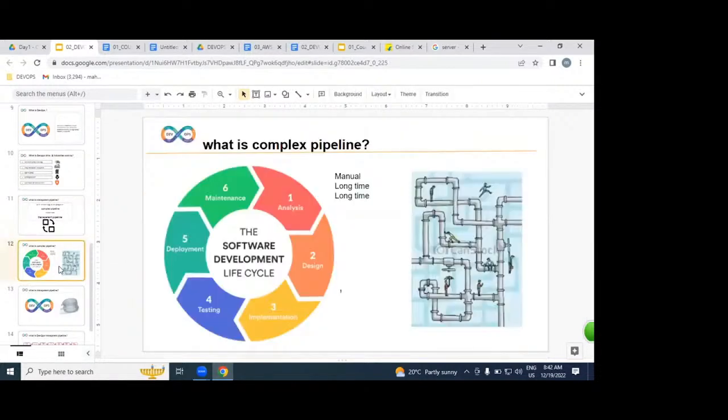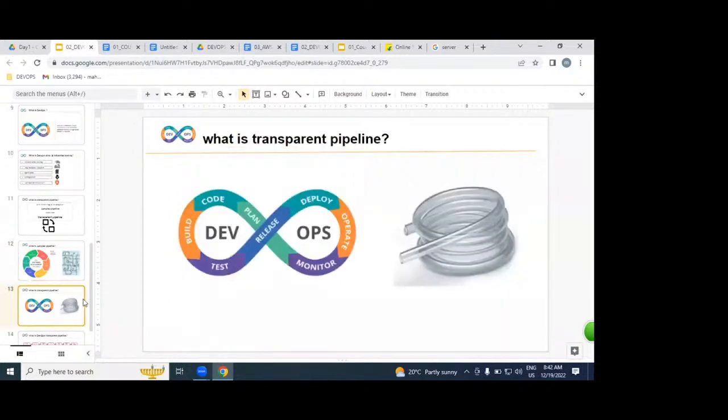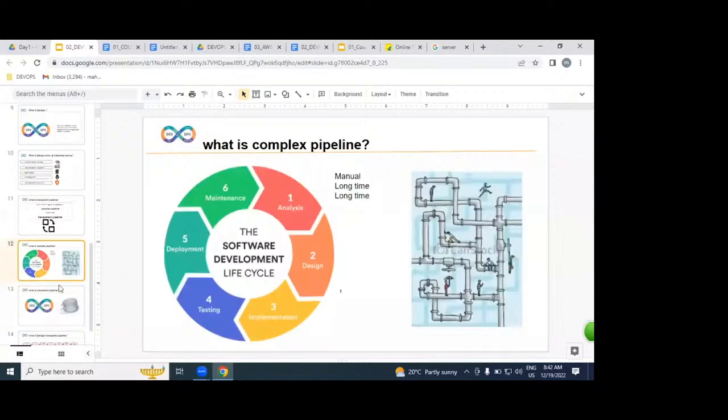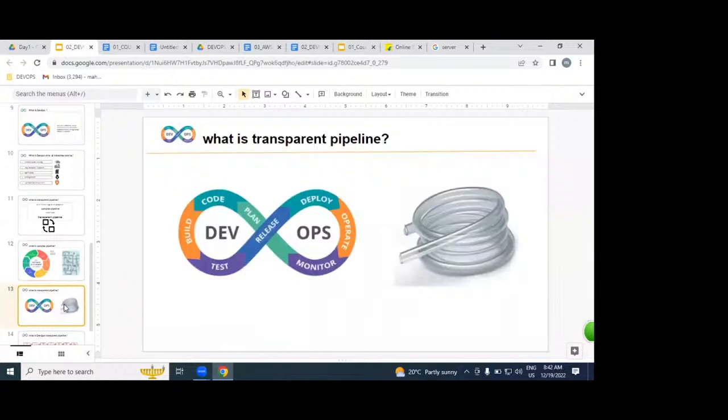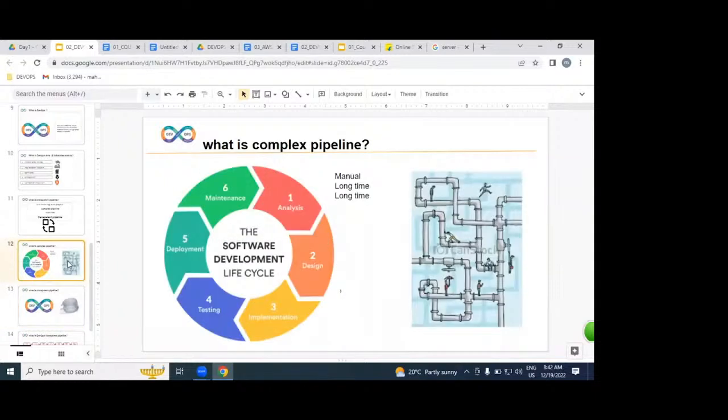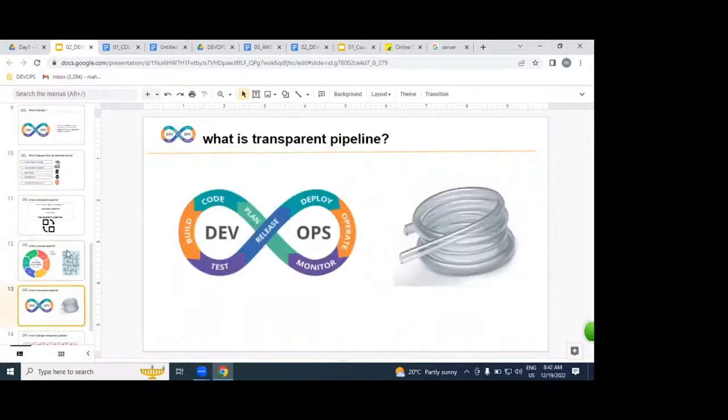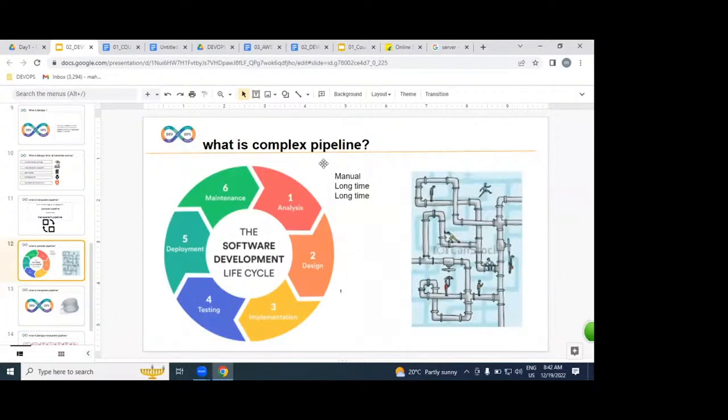What exactly is a complex pipeline? Our SDLC process is a complex pipeline. We know SDLC very well, right? We have discussed it already. SDLC is a complex pipeline. What is a transparent pipeline? The DevOps process. Very simple. So we understood very clearly what SDLC is and what the DevOps process is. So we are going to replace our SDLC process with the DevOps process.